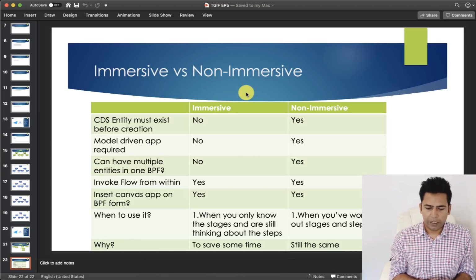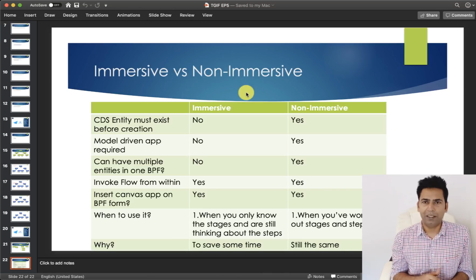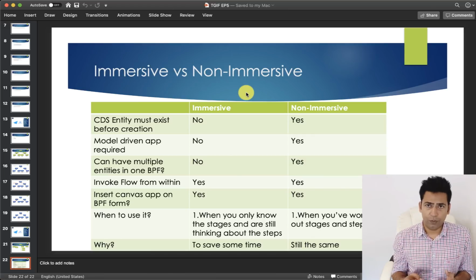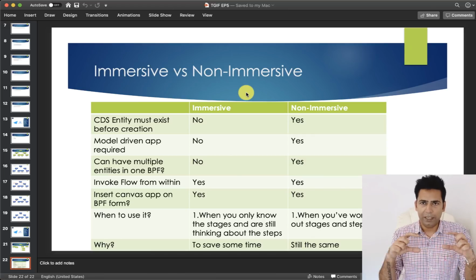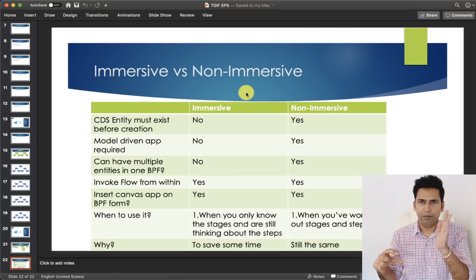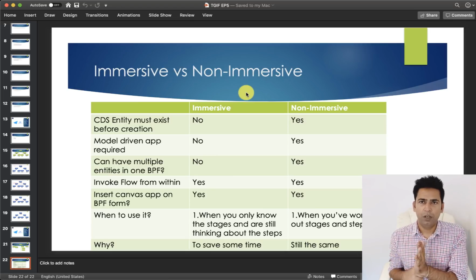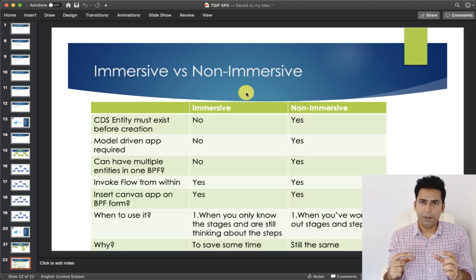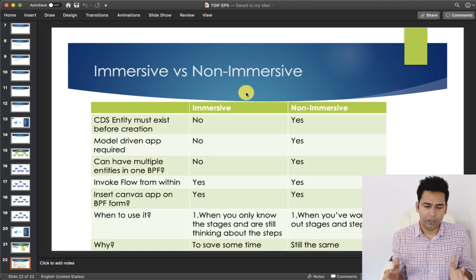Now, here's a good one where non-immersive becomes much more powerful than immersive. You can have multiple entities in one BPF. Again, if you're from the D365 background, you must have seen a lead to opportunity business process flow, which has 2 entities involved for one BPF. You see it on top, and as and when you qualify a lead, you shift onto the opportunity form. So one BPF, but 2 separate entities were together for this BPF, right?